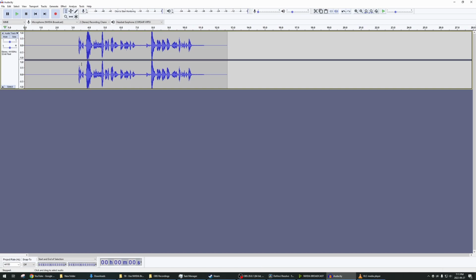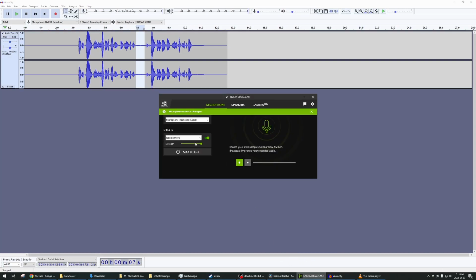Okay, so you can see that there's still some noise here. That shouldn't be there. We're going to do this again, but with increased strength on the noise removal effect.